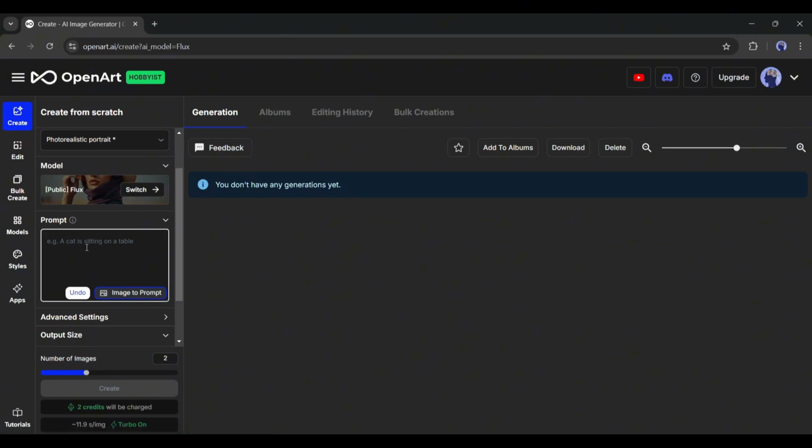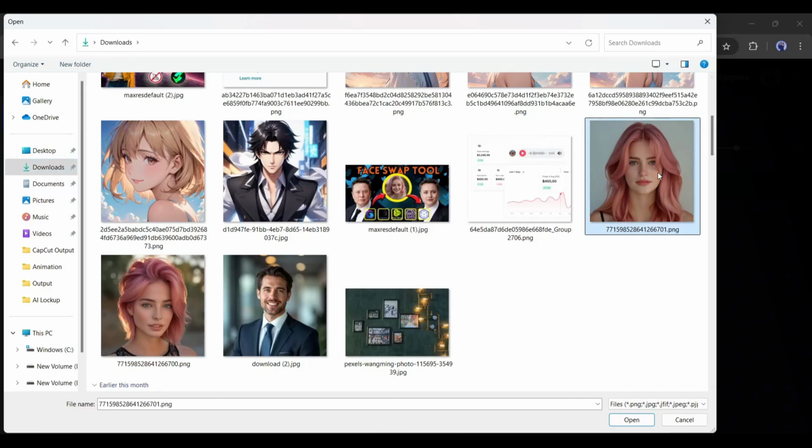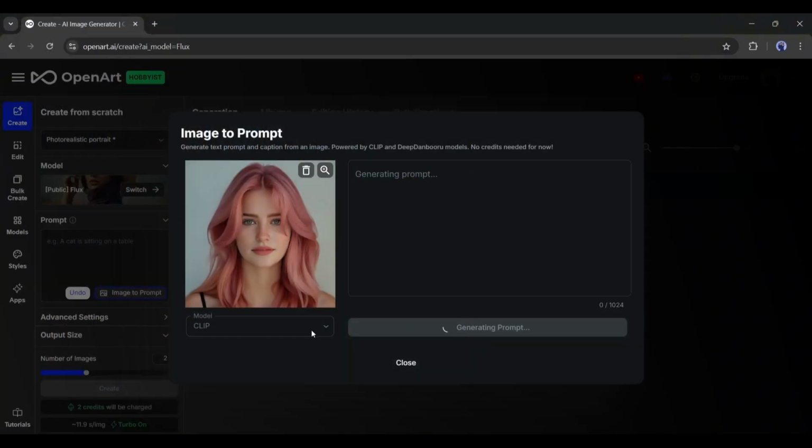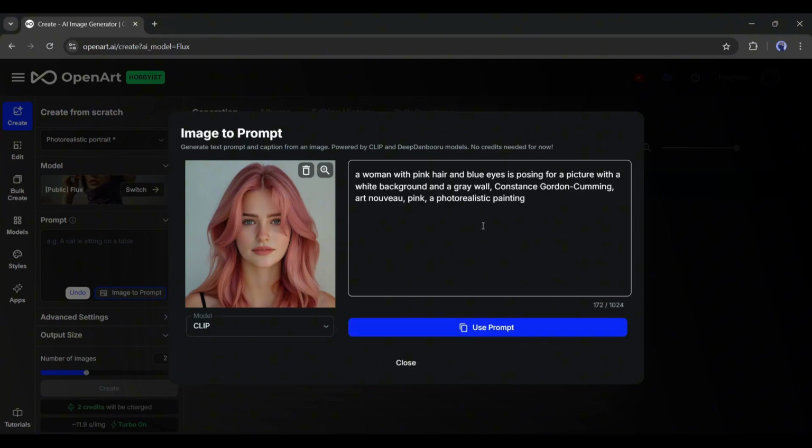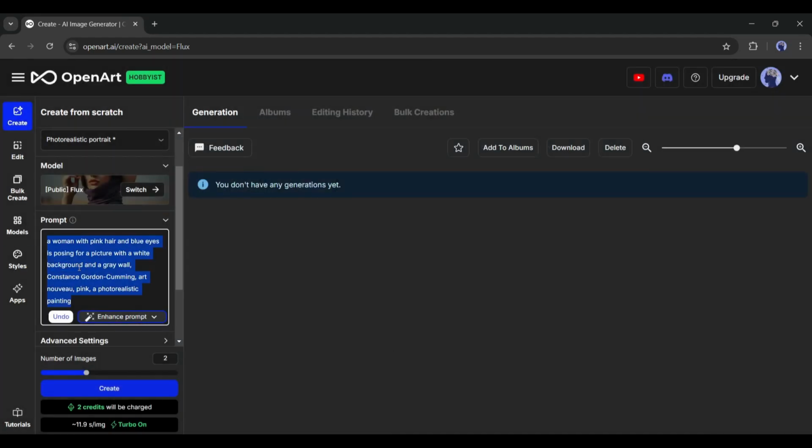Here you will notice another interesting feature, the image to prompt generator. Just click here and upload the image you want to convert into a prompt. Once the image is uploaded, it will generate the prompt automatically. You can use this prompt. However, I will enter a ready prompt.